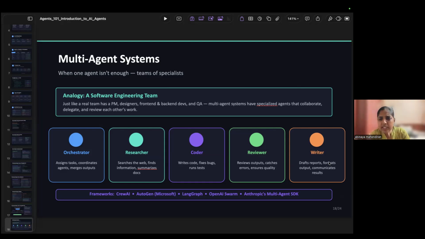In the writer, based on whatever the system is, it will create a technical report. It can format the output. It can provide visualizations. It can do everything. So you can simulate a software engineering team using a multi-agent system.